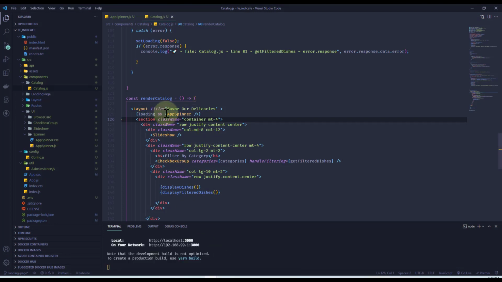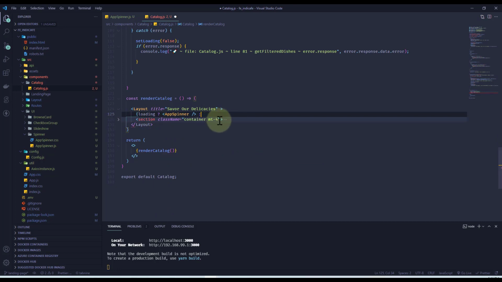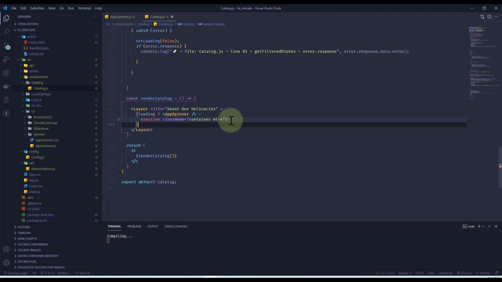I'm going to say if loading is true, then I'm going to render the app spinner. Otherwise, I'm going to go ahead and render this particular component here, which is a section. So let me find the end of the section, and that's going to be here. I'm going to go ahead and put the curly brace here. Super. So hopefully this will do the trick for us.